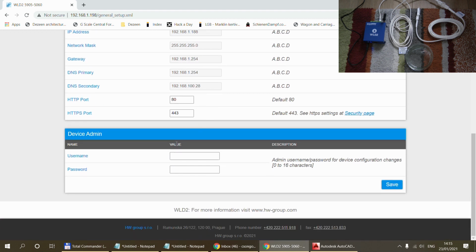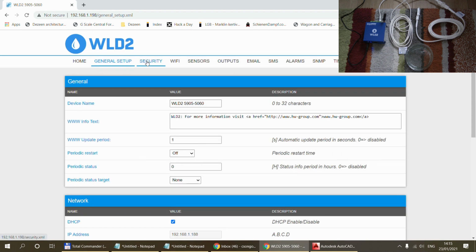And also by default, this web page is accessible by anyone. So as I said, you just put in the IP address and this page will load. If you want a username and a password restriction to that page, you can set it here. So that was the general setup.